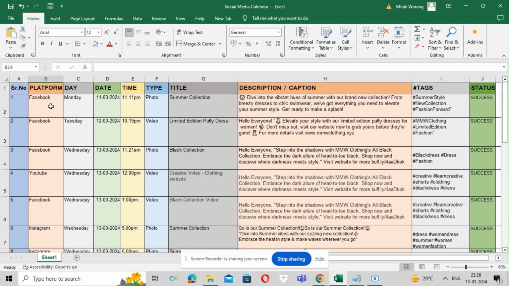So in today's video we are going to see what is a social media calendar and how to create it. So you can see this Excel sheet. This is the social media calendar which I have created. It consists of these many different columns. You can even add the required columns according to your need and requirements.